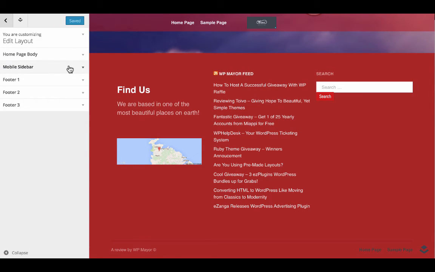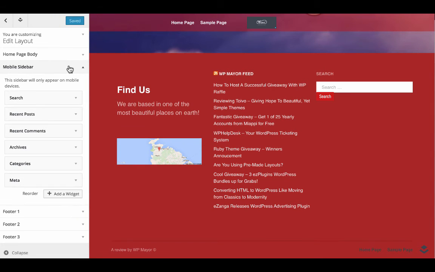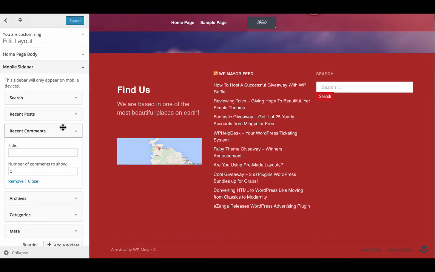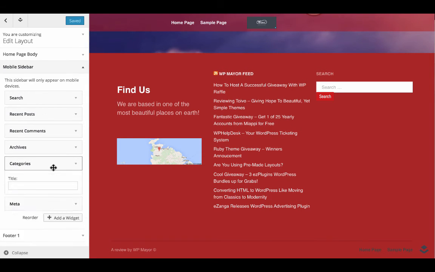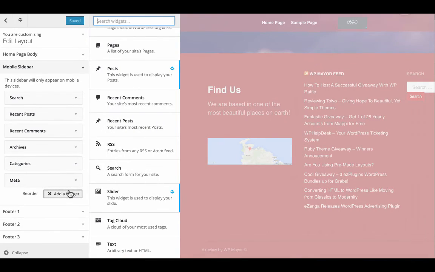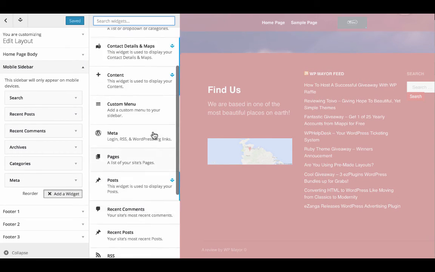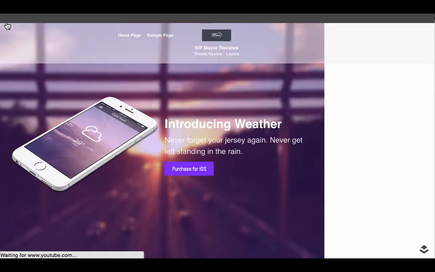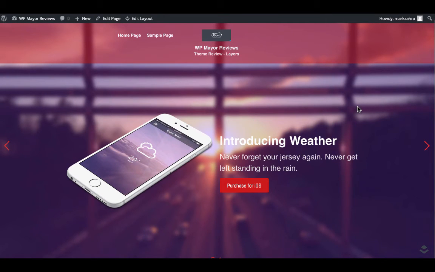The last thing we can edit in our edit layout section is the mobile sidebar. This is the sidebar that only appears on mobile devices. So in this case, these are the default widgets that were included. And again, you can change them to the ones of your choice, including the ones from Layers. So as you can see, we have now changed slightly our website. We can change the content as we want, make it our own personalized website, obviously.